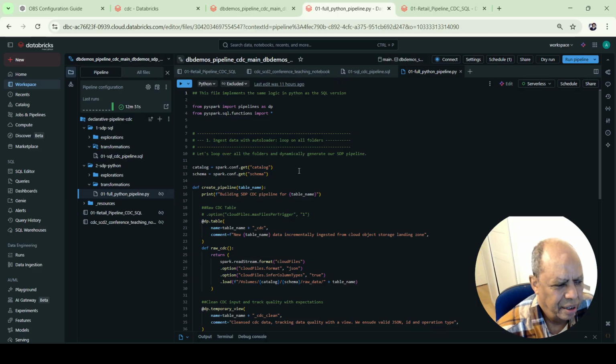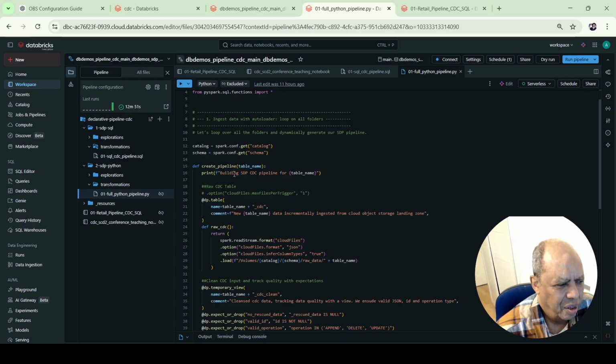Now, the create pipeline here, as you can see, you have the create pipeline, and then you need to name it. Now you have this decoration, the @dp.table, making the table, and this is the raw CDC. So the raw CDC is streaming, readStream, and the format, as you saw in SQL, was read files. And here it is cloudFiles.